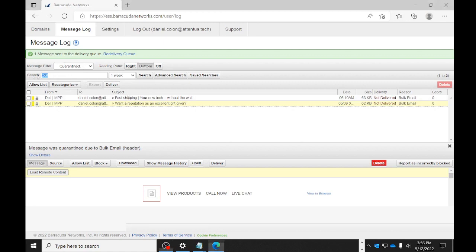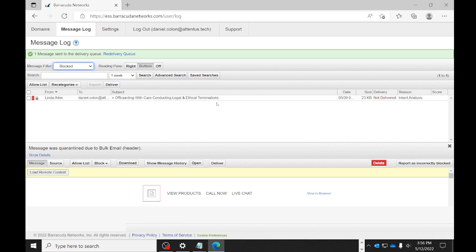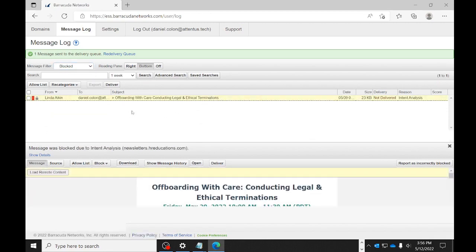I'm also able to view emails that have been completely blocked that perhaps didn't make it to quarantine. For this, I'd want to make sure I'm not searching for anything actively, and then let's change the message filter to blocked. Here would be one that was completely blocked that didn't make it to quarantine. It is still possible that emails you were expecting that were blocked could be here rather than having been quarantined. You could treat this email all the same by delivering, downloading, allowing, or blocking it.